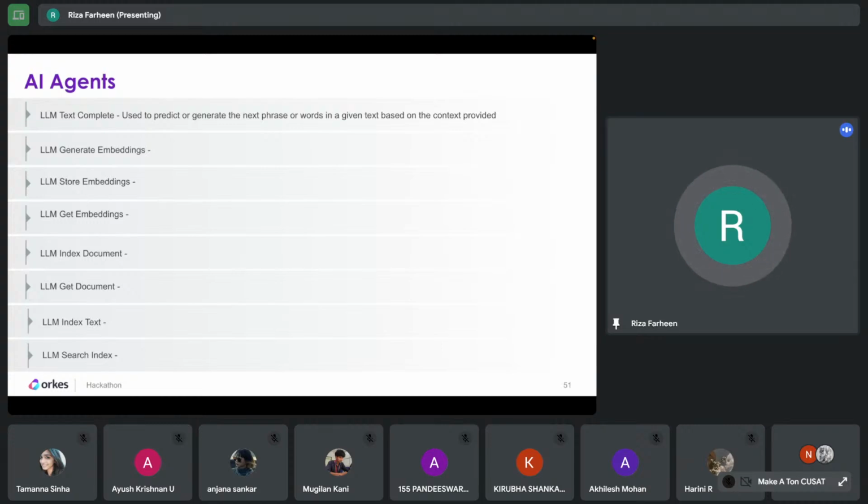I know all of you might have used ChatGPT, which was the initial form that came into the public market. If you type a sentence and leave it, ChatGPT completes your query, right? In such cases, if you want to bring such a thing to your application, you can make use of the LLM text complete task, which will predict or generate the next word in a given text based on the context provided. And then once some data is provided, we need to create the embeddings.